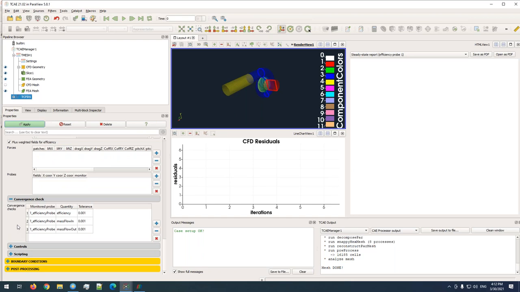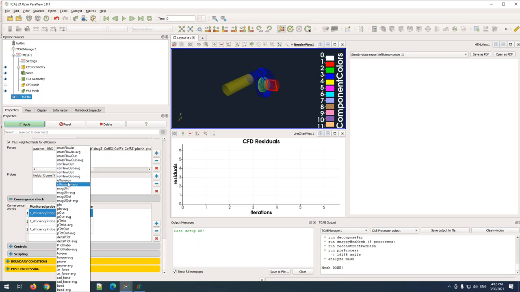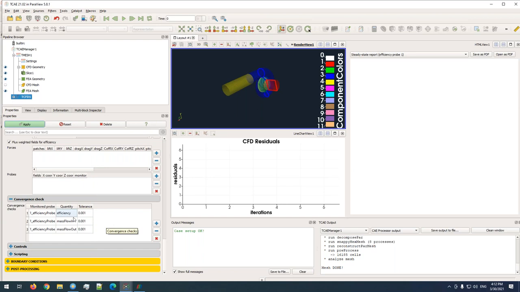Convergence check, which is a new feature here, so you can follow any quantity you want, like efficiency or efficiency averaged, or any other quantities like velocity magnitude at inlet or outlet, torque, power, and this will make the criterion for the convergence. So if the deviation over the averaging window is less than your tolerance, then it will trigger a stopping signal, let's say, to the simulation, and will stop the simulation before the maximum iterations are reached.